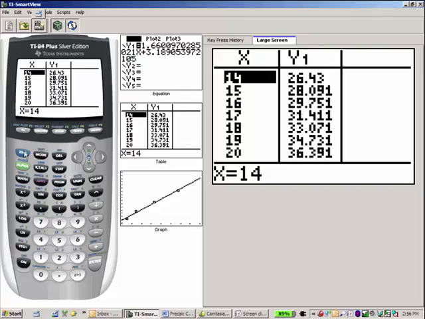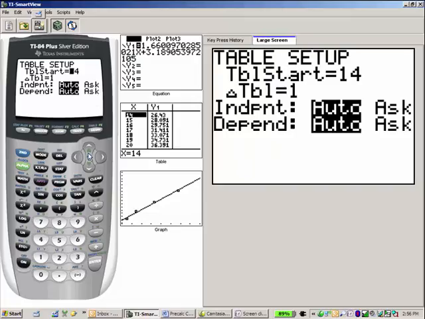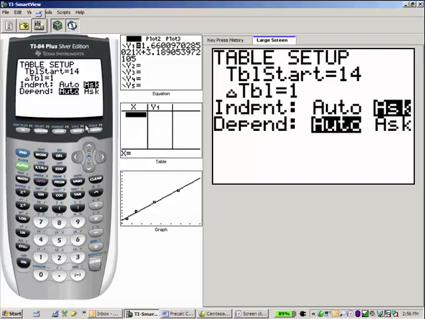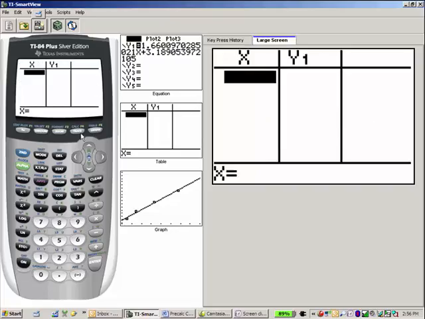Okay, so if you go to second table set, and we go to the independent variable, switch that to ask mode. All right, so that means it's going to ask us for the X, and it will automatically give us the Y. So if I now go back to the table, notice everything's blank. If I type in 14 and hit enter, it tells me 26.43. You like that? Is there anyone who can leave it on ask mode? Sure. Just don't change it.